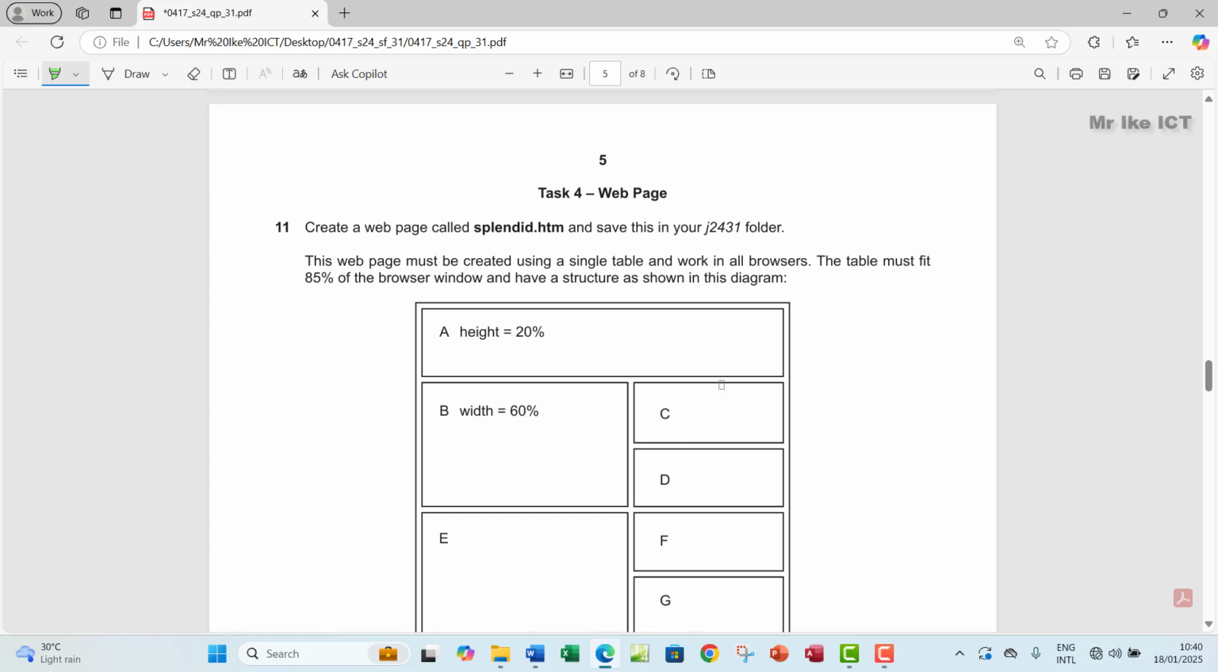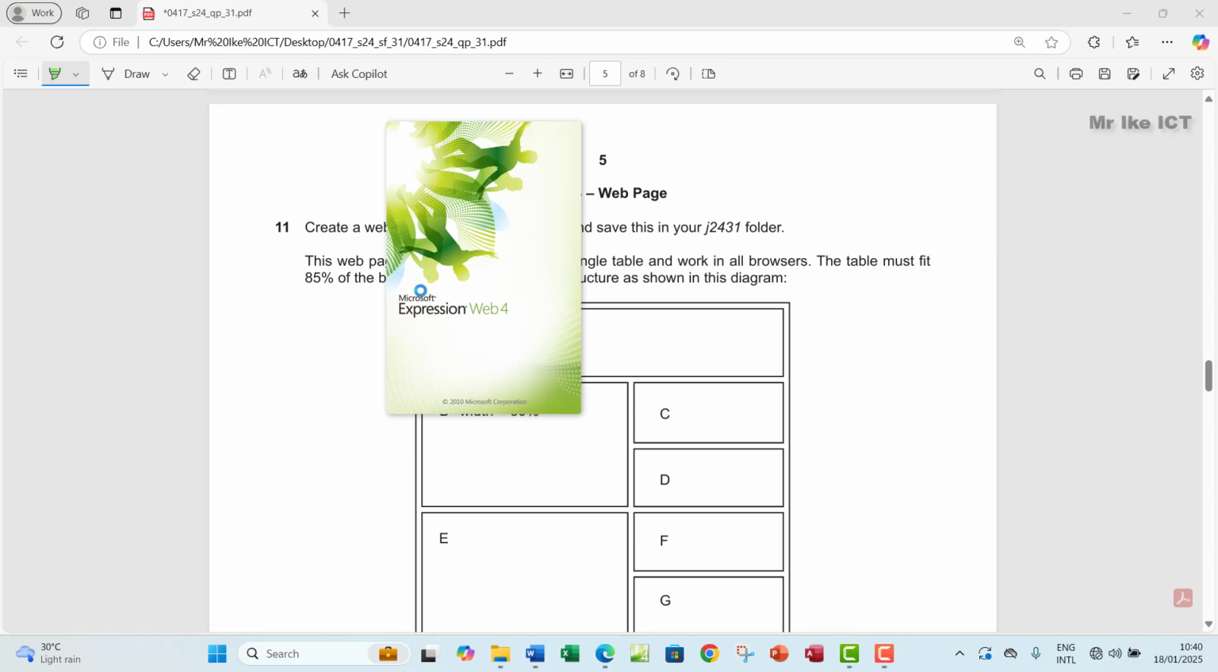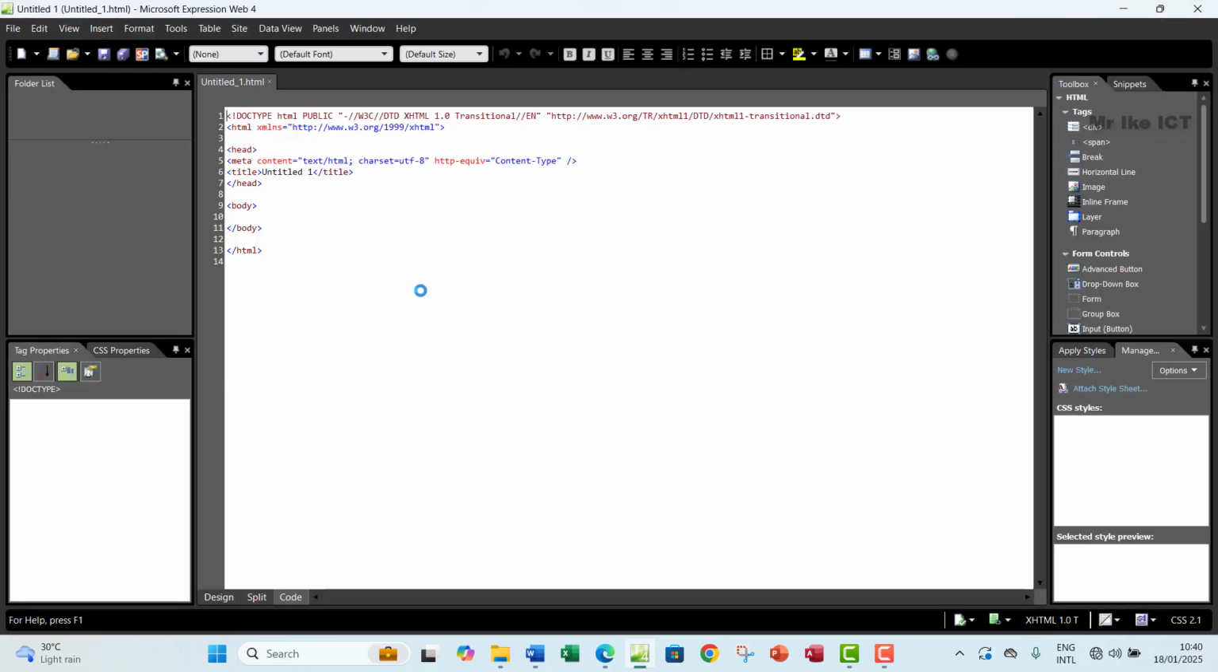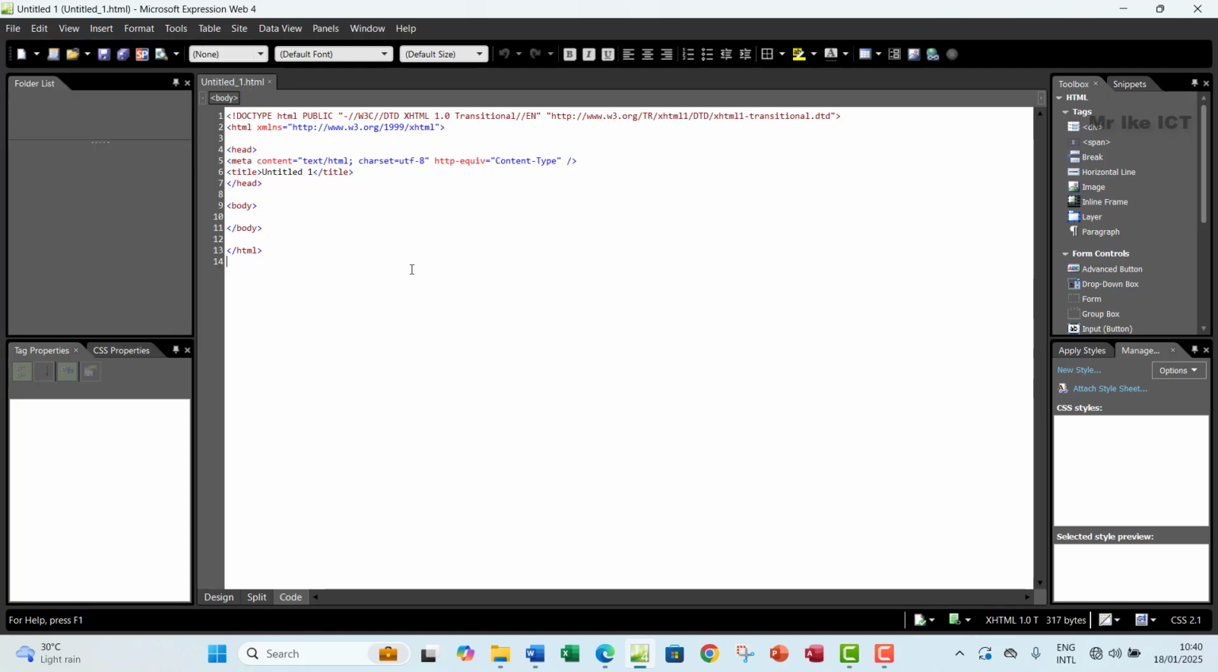So let's go to task 4, web page. Create a web page called splendid.htm and save this in your J2431 folder. Okay, so let me use my Expression Web. And yes, obviously it opens in a new and untitled HTML page, which is okay. If for some reason yours doesn't open like this, you can go to file and then go to new and make sure you click on HTML, and that will do the same thing here.